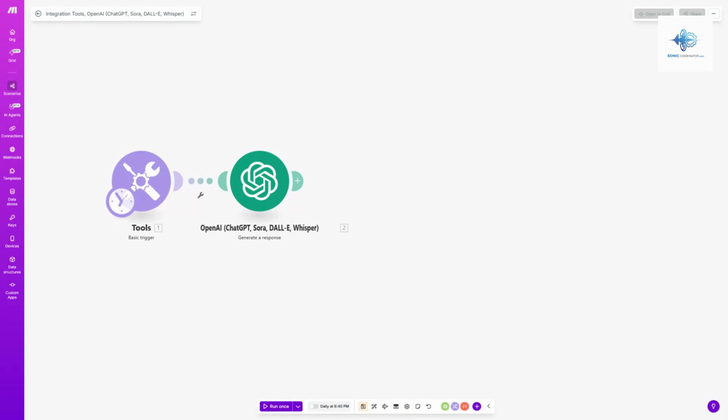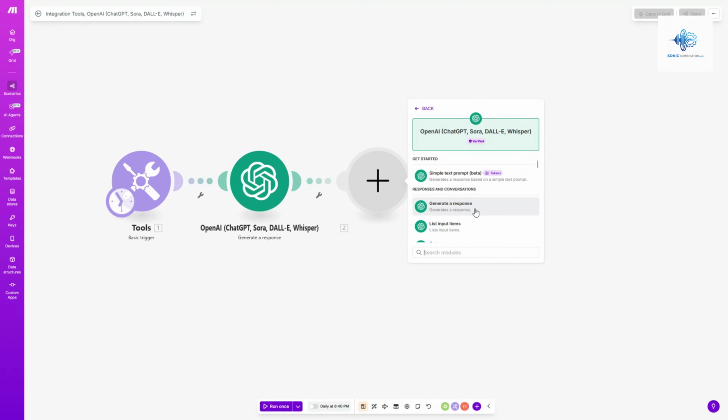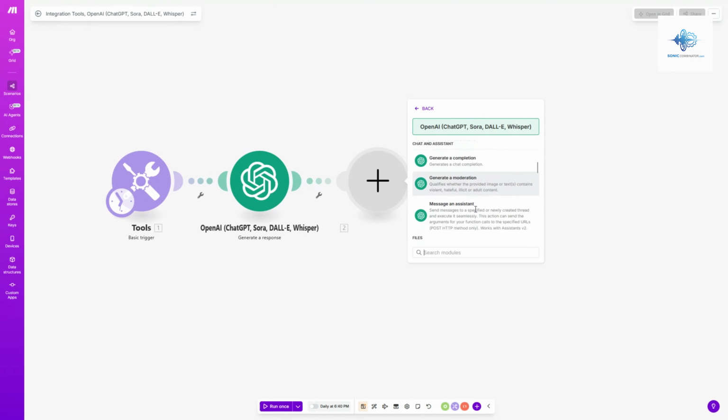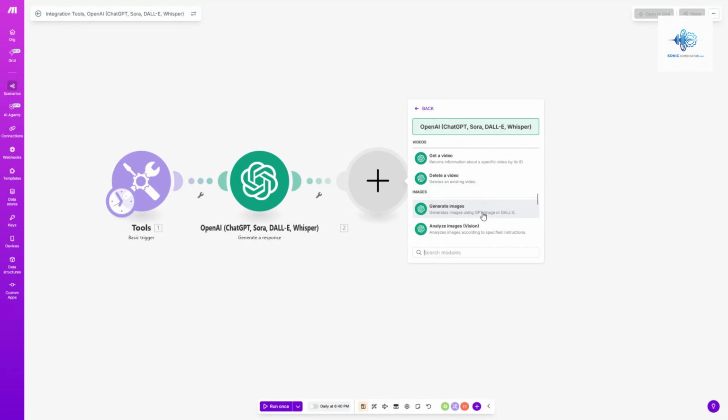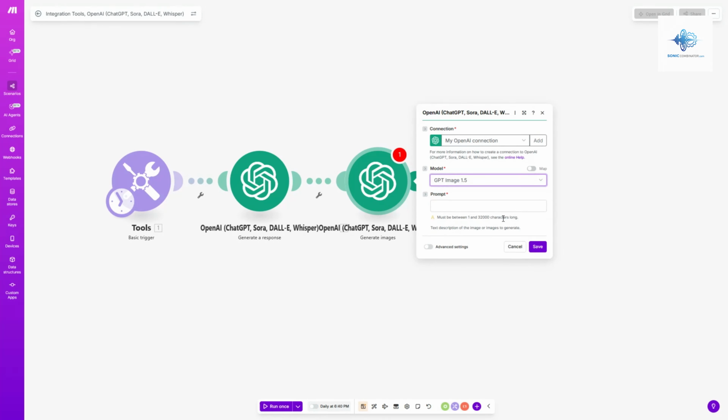So based on that text, we now want to create a relevant image. Let's go ahead and hit the plus sign. We're going to grab another OpenAI GPT node, and this time we're going to go down to generate an image. Generate images right here. It connects by itself up here again. And then for the model, we want GPT image 1.5. This is the best model they have right now, so that's what we're picking.